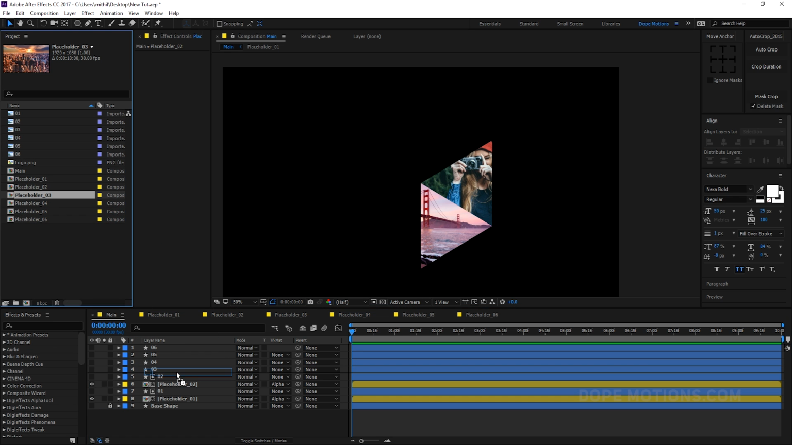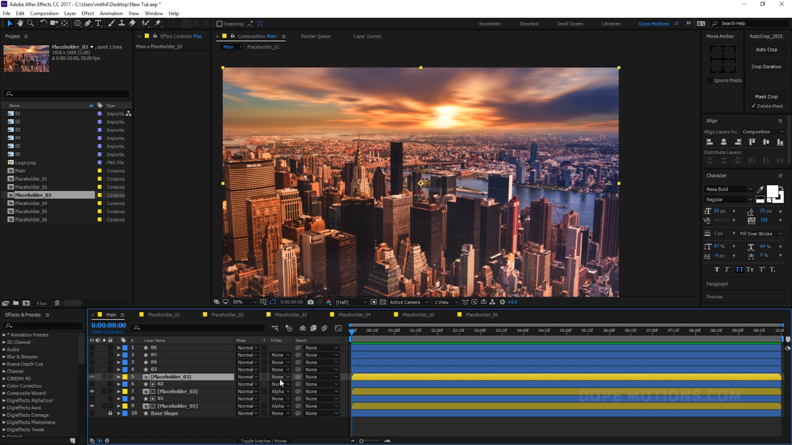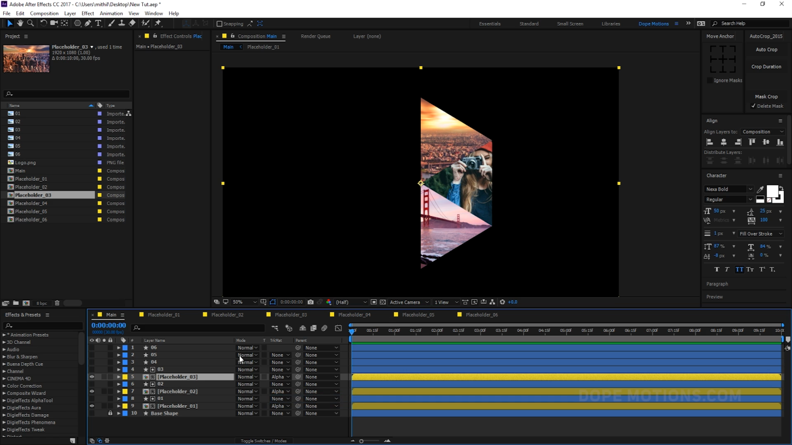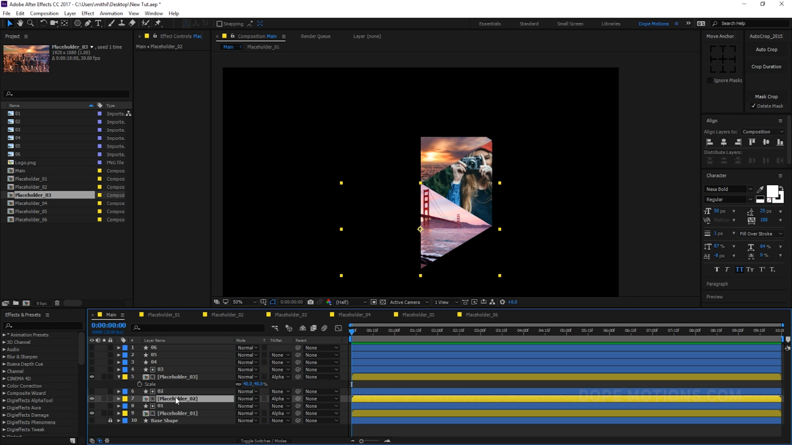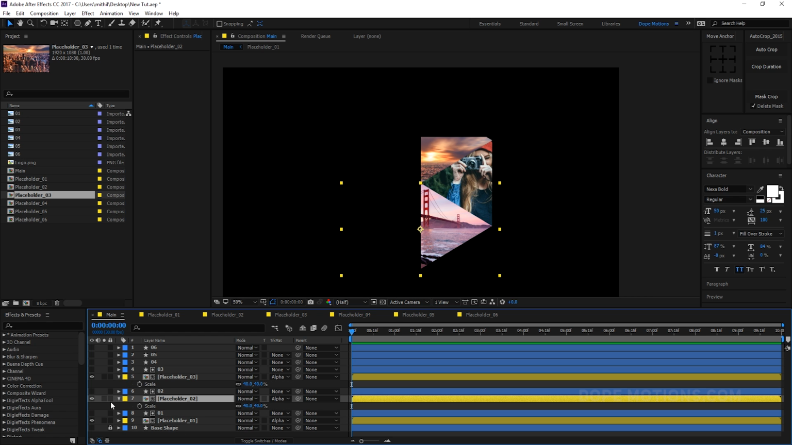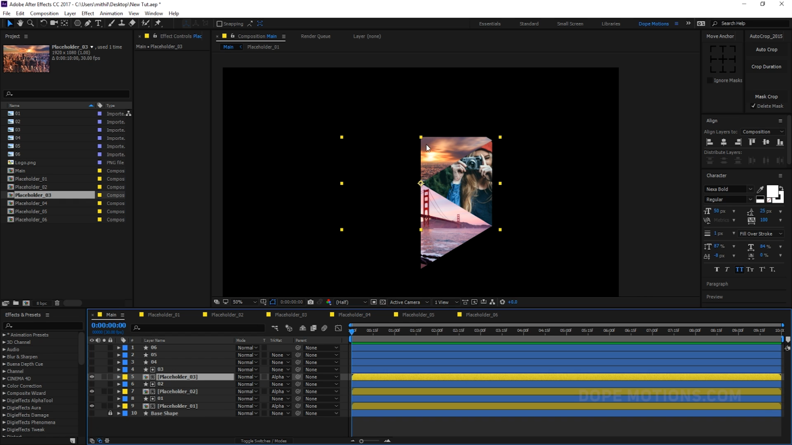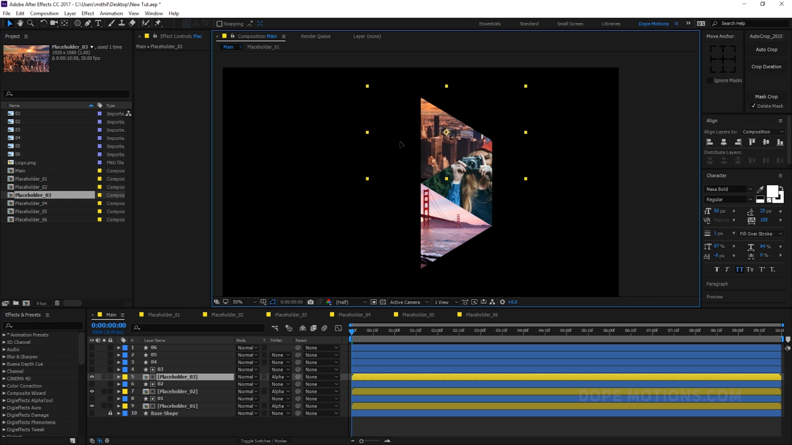Bring down a third placeholder, change the track matte to alpha matte. There we go. Scale this down to 30%, or maybe let's keep it at 40, and this one, second one, to 40. That's at 40 already. So yep, there we go. Just place it according to your requirement. Maybe something like that looks pretty good.